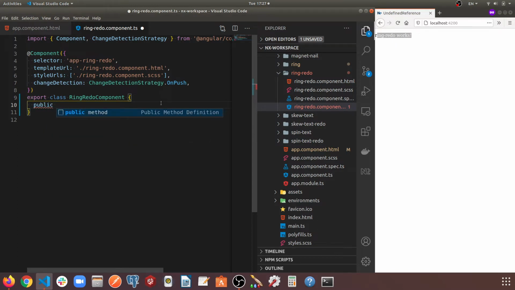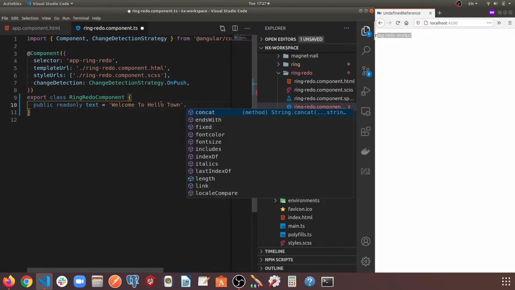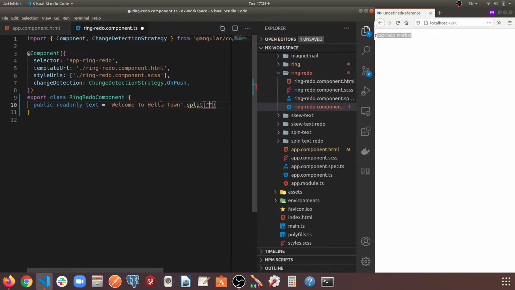So let's declare variables. We had a text, right? So let's say I'm going to say "welcome to Hello Town." I'm just going to name it like that. I'm going to split it and turn it into an array, because ng4 doesn't accept literal strings, so I have to convert it to an array.